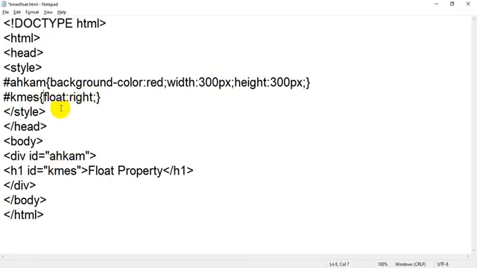Now it will apply to this one, because h1 has id equal to kmes. So with the float property, this content will move. Where will it move? It will move toward the right-hand side, but it's a child of the div tag. This div, with its opening and closing tags, is the parent, and the h1 is between the opening and closing div. So this h1 becomes a child, or you can say a member. So this h1 will float inside the div tag, because the div tag is considered here as a container tag.